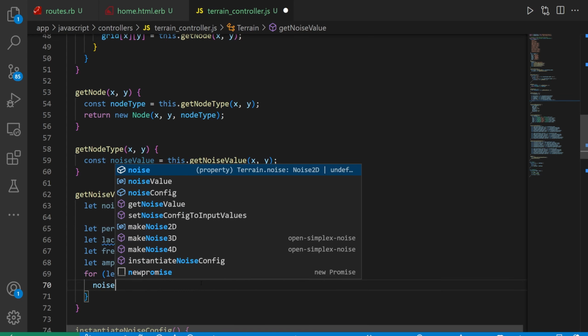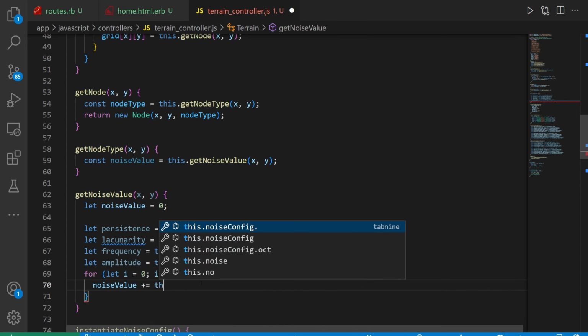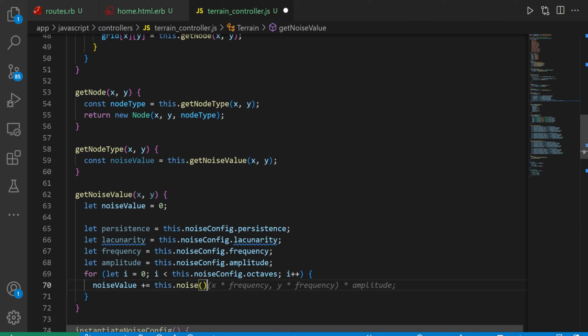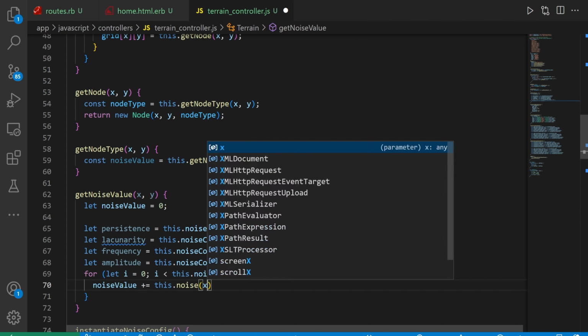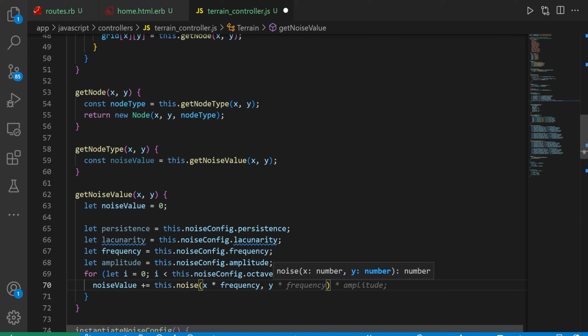And the noise value is the variable we initialized to 0 at the top. But we're going to set this equal to plus equals this dot noise. So for each iteration through the noise algorithm, it's going to add the result. And it's going to add X times the frequency, and Y times the frequency. So we're applying the frequency into this input for the noise, and this will return a value between -1 and 1.